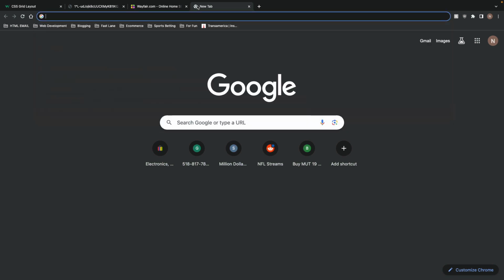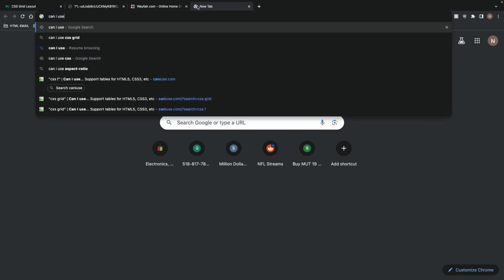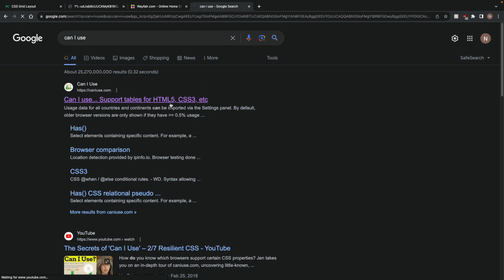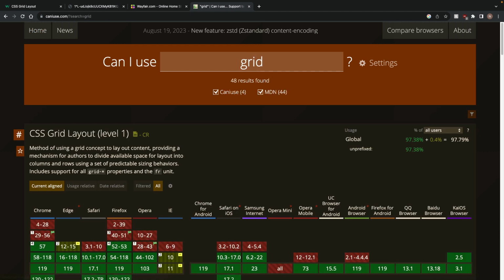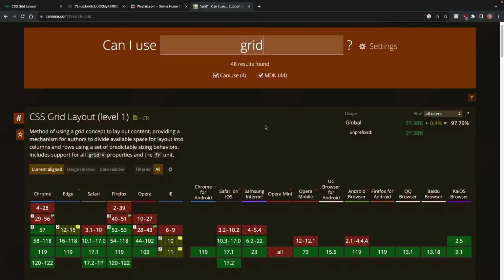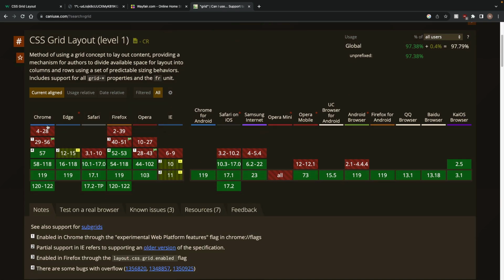So just to show you, I'm going to go to this website called Can I Use, caniuse.com. You can use this for CSS stuff because CSS constantly gets new things added to it, just like HTML. And this will tell you what properties you can use in what browsers. So you can just put Grid here, for example, and it knows you're talking about CSS Grid. And it'll show you all the browsers, even the mobile browsers, that support it.